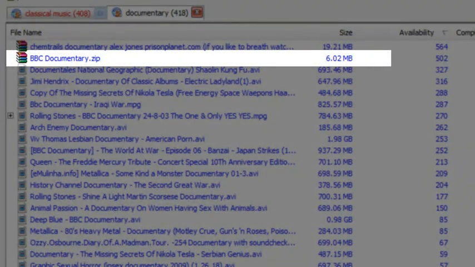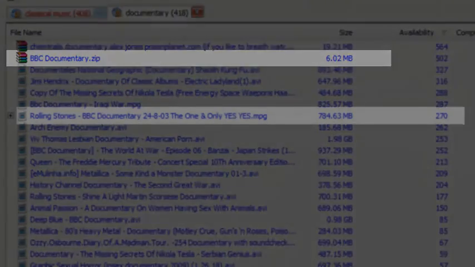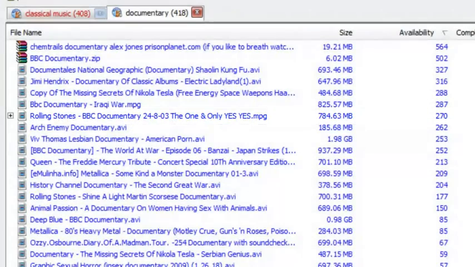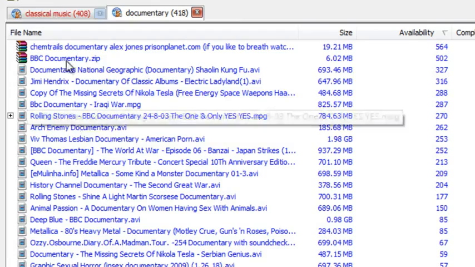I don't know what that is. BBC documentary, that's kind of vague. How about Rolling Stones documentary? 270 people have that, and it's 784 megabytes. That sounds about right, about how big the file would probably be. And I'd recommend that you stay with these files that a lot of people have. If you really, really, really want a file, okay, then try to get it from one or two people.